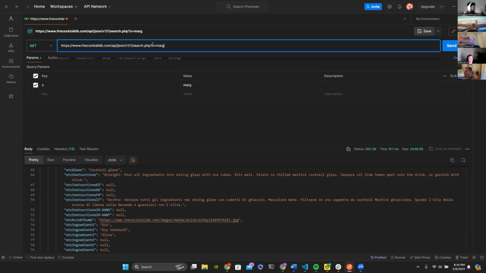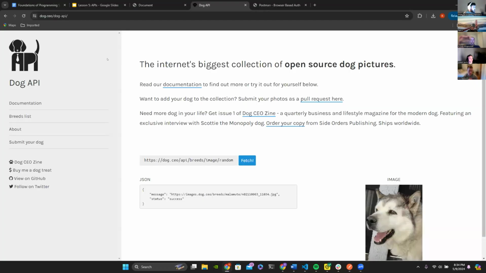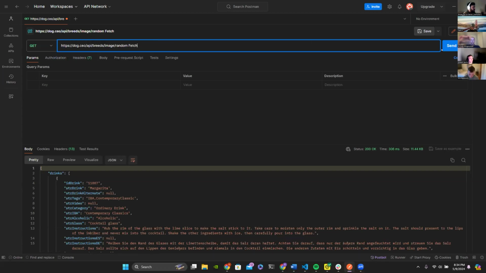We can even do other stuff like margarita, right? And it works for all APIs. Let's check out the dog API. I'm gonna copy this and go back to my Postman. It's gonna be significantly smaller as you guys saw before.